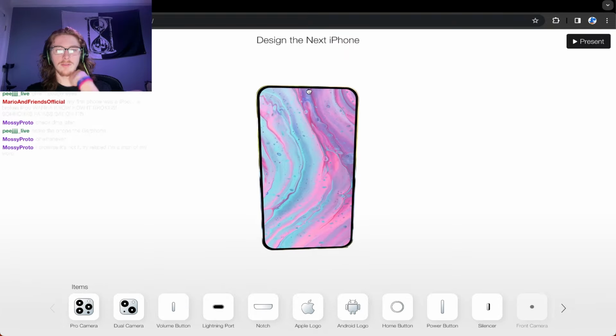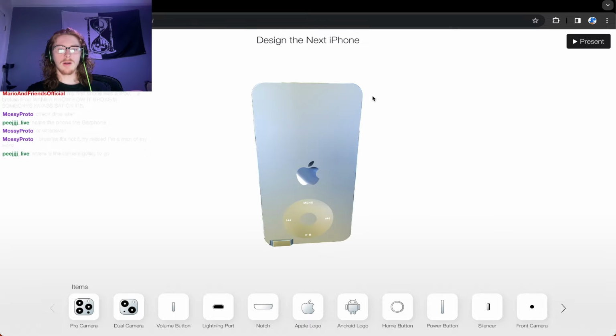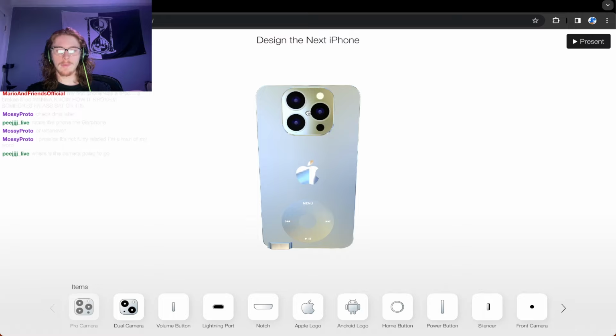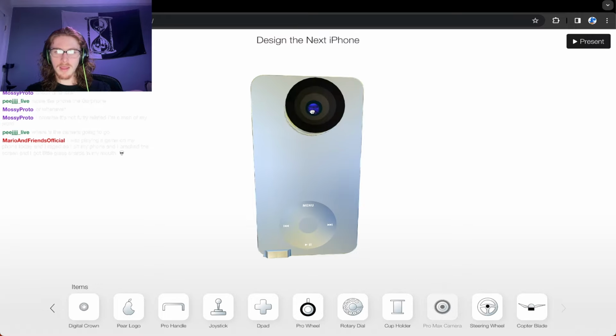And while we're at it, let's get this camera up here. We'll add it right at the very top where it's barely even noticeable. There you go. And we're gonna put it in the middle of the phone. Actually, you know what? Get rid of that. We're gonna go ahead and take a Pro Max.